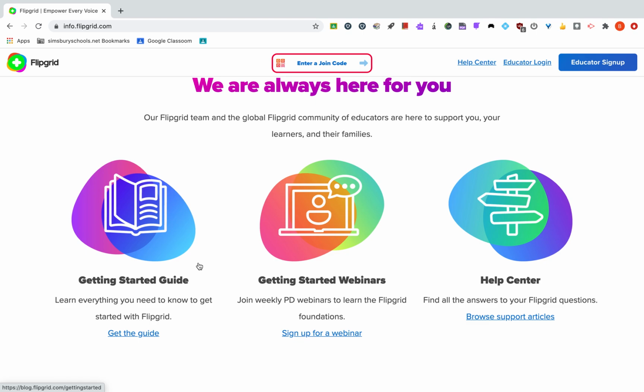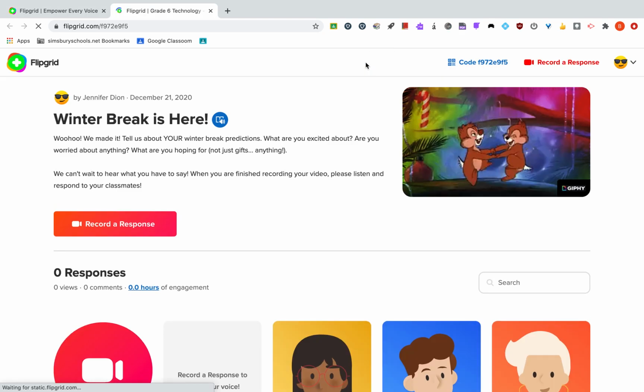Now, keep in mind, this is going to be posted in Google Classroom. You will have the direct link to Flipgrid, but you can get there by going to flipgrid.com. And when you get to the Flipgrid website, you'll notice that you have a join code. So I'm going to go ahead and plug in my join code and press the arrow button to go to my topic. This code will be given to you as well.